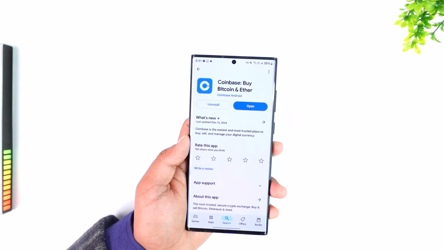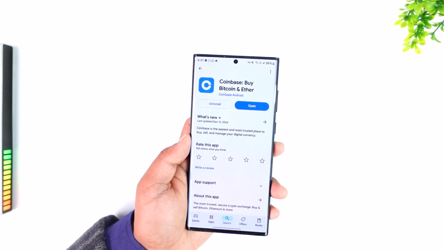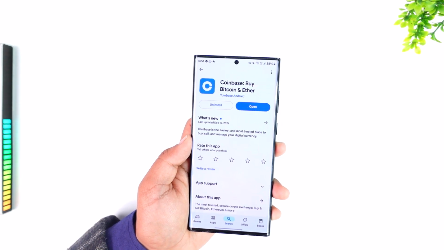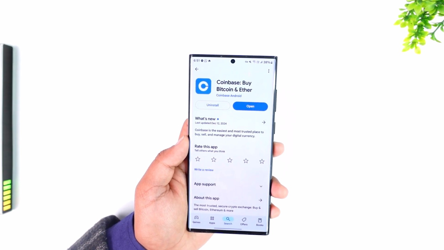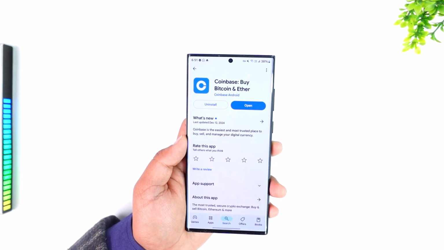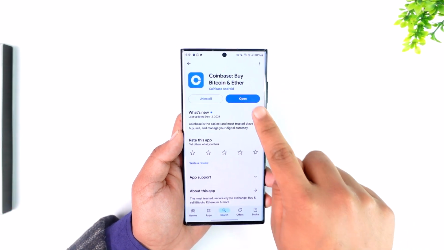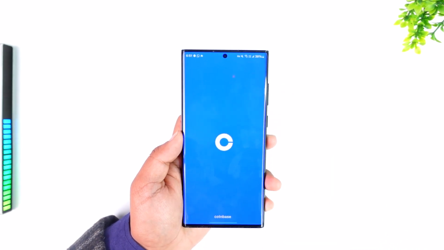So if you're trying to send it to Binance, you have to open Binance and copy the USDT wallet address from Binance. If you're trying to send it to your Trust wallet, copy the USDT receiving wallet address from Trust wallet. After you've copied your respective wallet address, you can go ahead and open the Coinbase app.